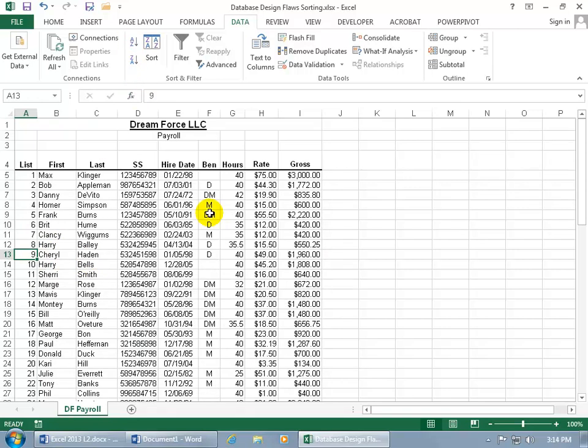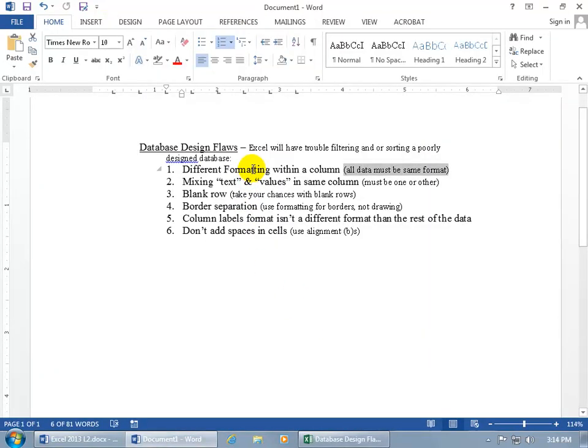Now what about those database design flaws? Let me go ahead and bring up my document. Excel will have trouble filtering and or sorting a poorly designed database. And here are the 6 things you want to look out for.